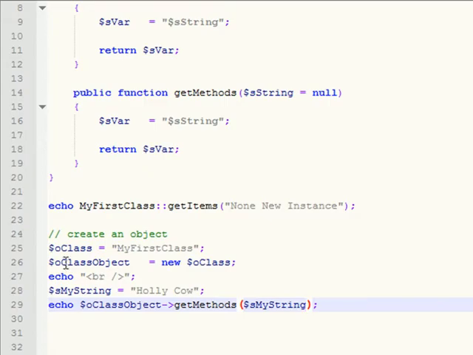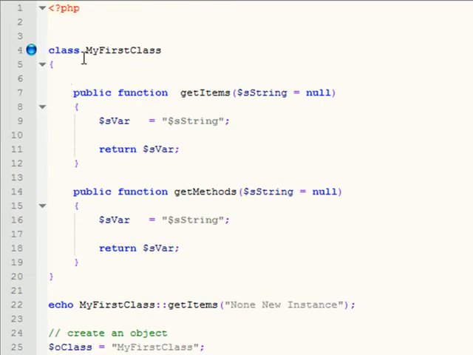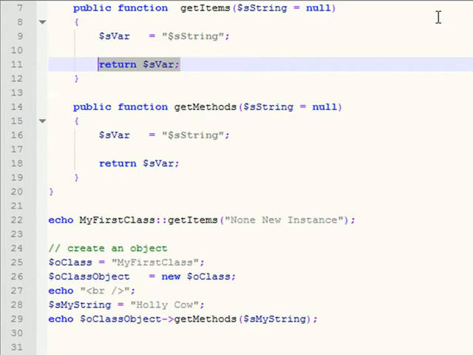Okay, so we see non-new instance and holy cow. Alright, very good. So just a recap. We create a class. Within that class we create a public function, and that public function name is getItems. We are creating a param, and we're setting that default value equal to null. That way we're testing to make sure that it's set. If it's not set, it's not going to return a nasty error. And then we set svar equal to the parameter that was sent, which is sString. We return the svar, which is basically the string that was passed into the function.